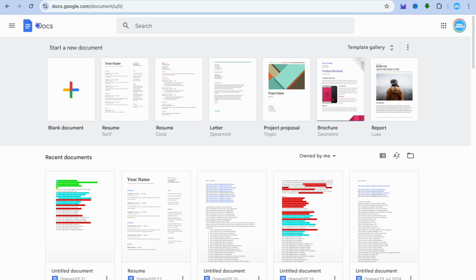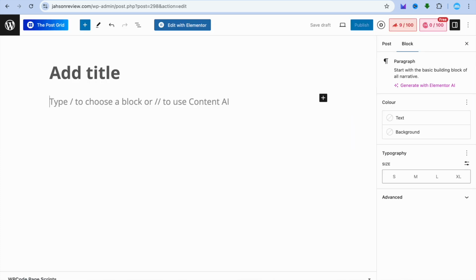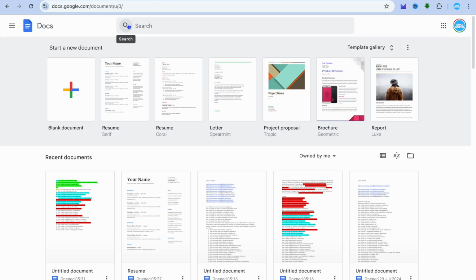In this tutorial, I'll be showing you how to embed Google Doc on WordPress. The first thing you want to do, once on your WordPress website, is find the page or post that you would like to embed your Google Doc. After you have done that, you're going to go onto Google Docs.